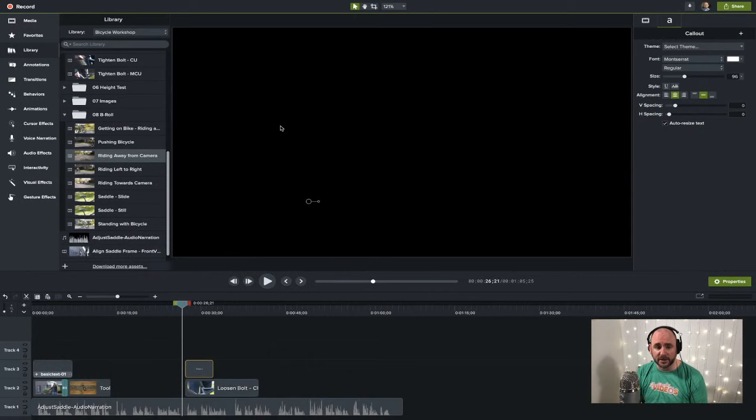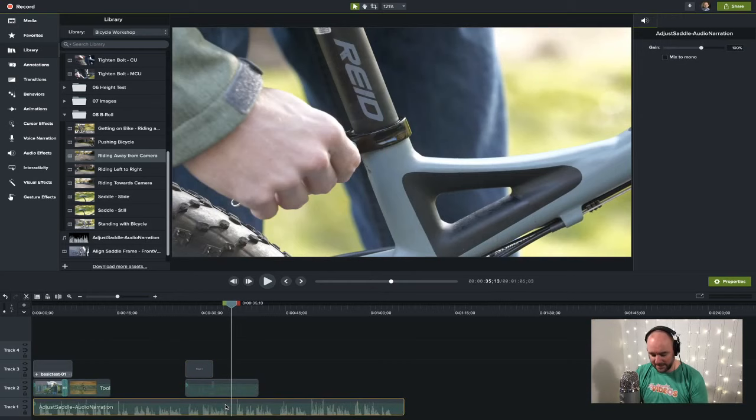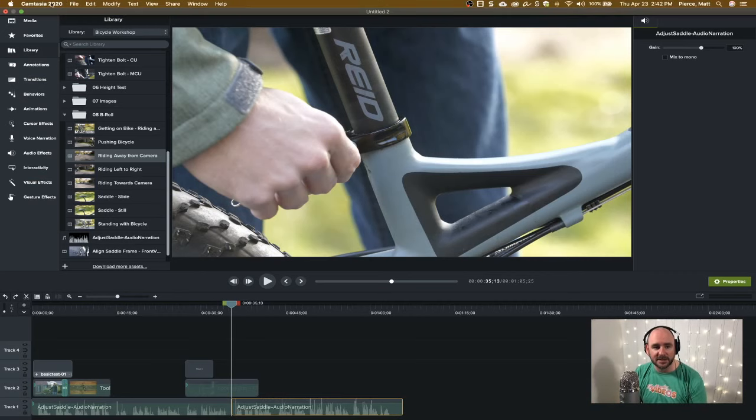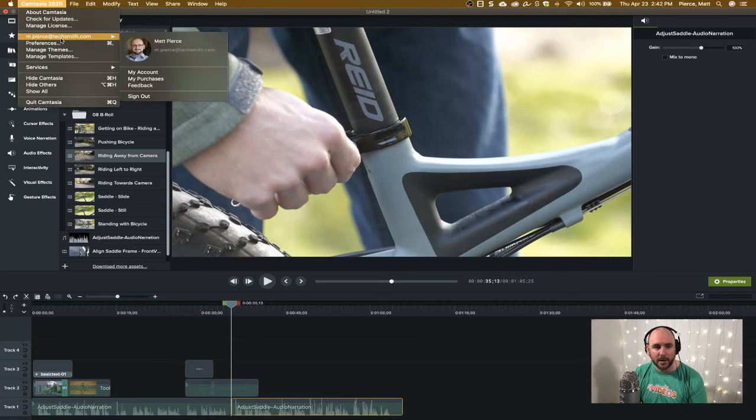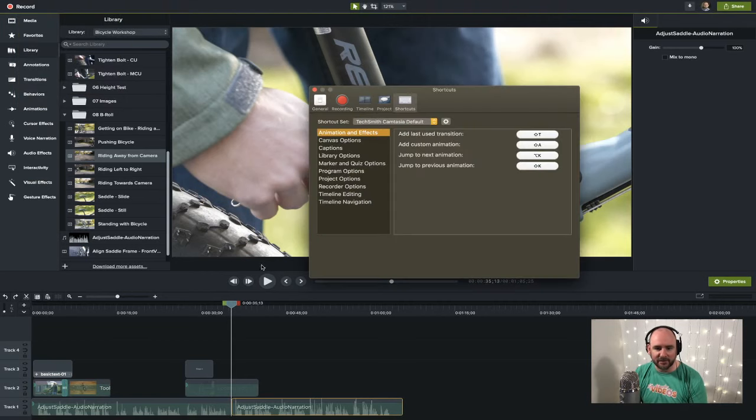In Camtasia, one that I use all the time is Command T. I'm on a Mac, but that's the equivalent of the split. I use the split key all the time. My other favorite is Control Z for undo when I make mistakes. Control C and Control V, copy and paste. But just to point out, if you're in Camtasia, you can go to your preferences. It's slightly different on Windows. You can actually choose and see all the different hotkeys.